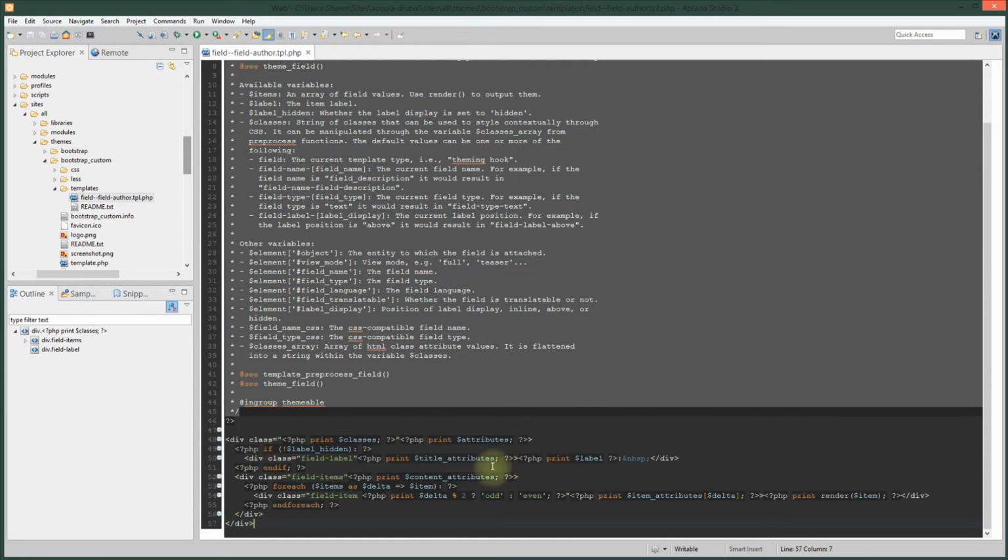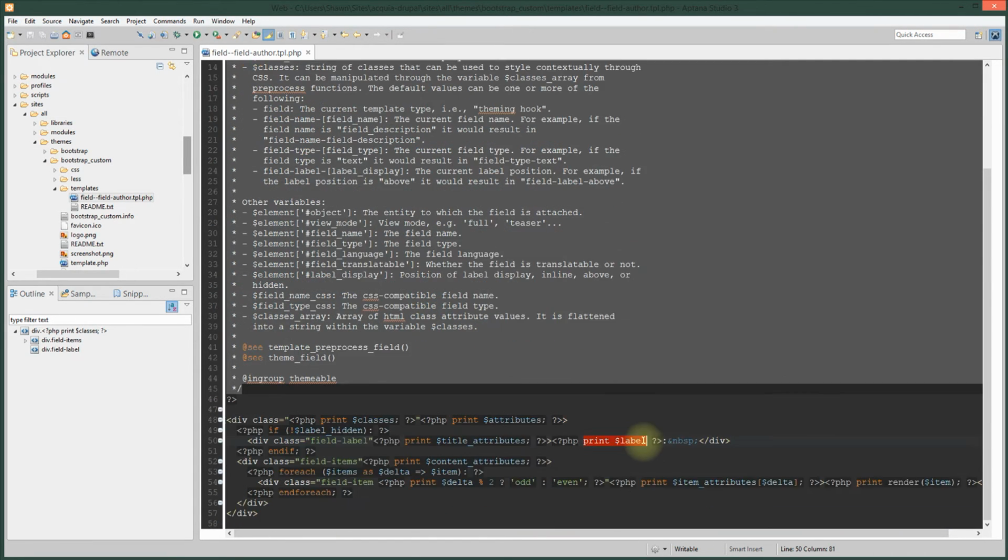If we look here, this is where the label is output, and you see it says print label here, and it has the colon afterward. We're going to go ahead and remove that logic completely, including the colon, and let's type in something, article author, and we're going to save this.